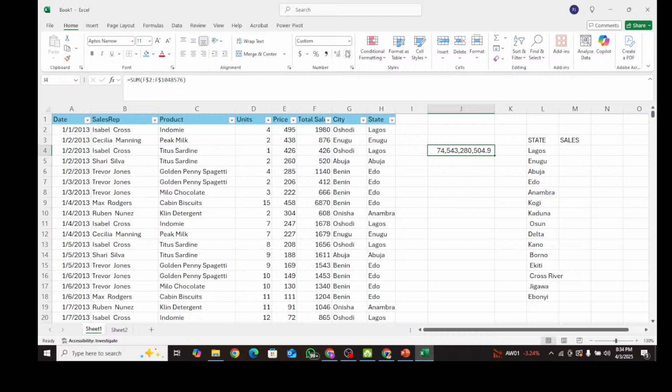So this is a good money. I wish I made this money. So this is 74 billion, 543,280,505. This is the amount contained here if I sum everything in the total sales. So everything there is 74 billion.